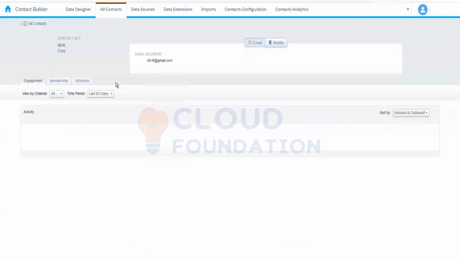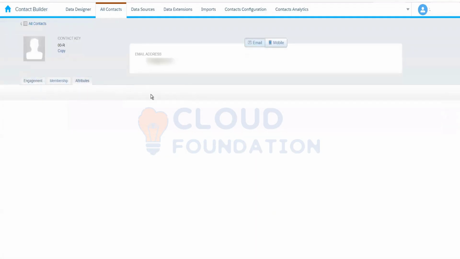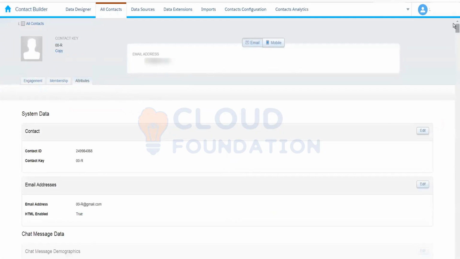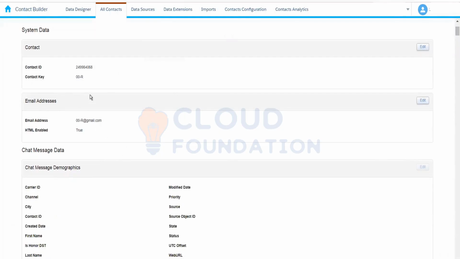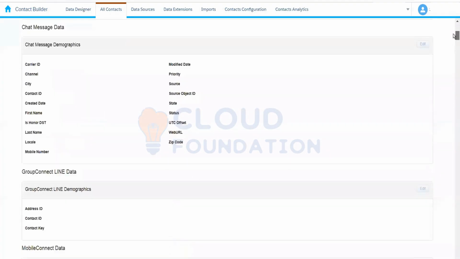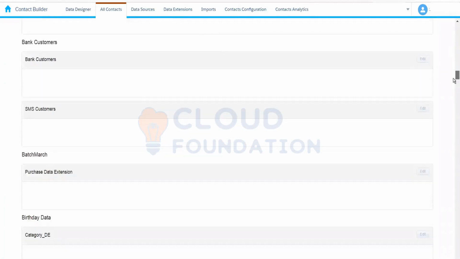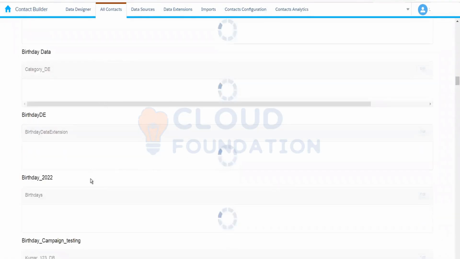Let's say we click on any of the contacts and we go to the attributes. We can see that this is a list of all the attributes that this contact contains overall. There is some system data. System data means that it is coming from the system, and they have basically made the category for all these attributes based on the source of the attribute. We have chat message data, group connect, line data, and mobile connect, and all these things. These are nothing but the attribute groups.